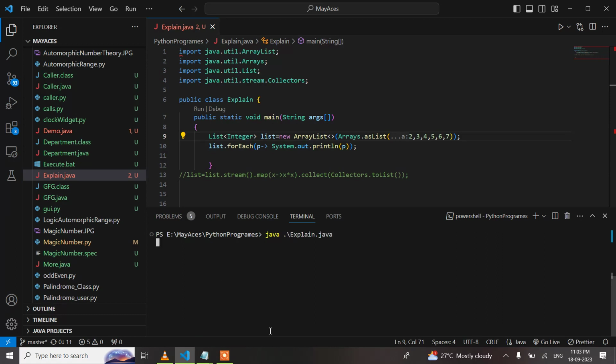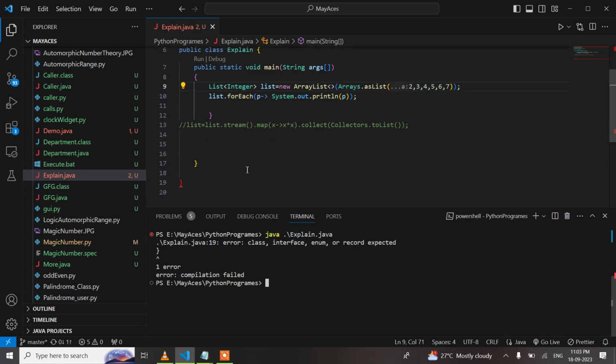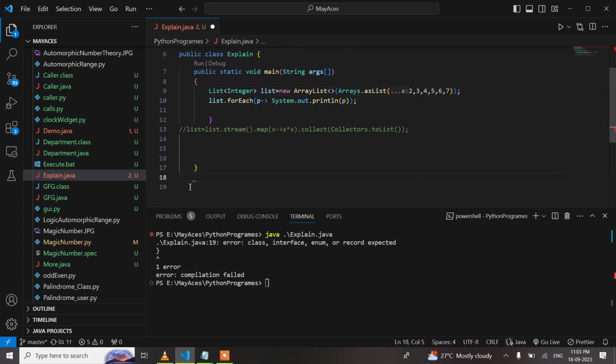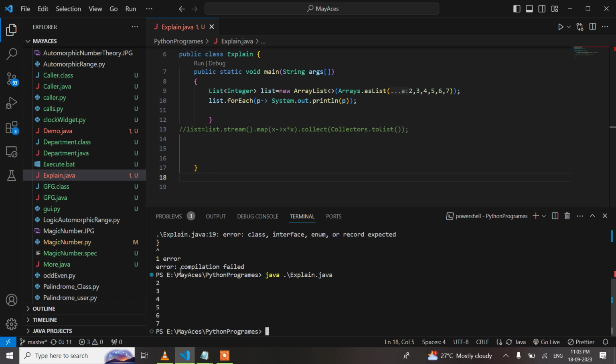Explain.java, fine. There is one problem with the parentheses, so let me clear out the curly brace at the end of my screen and run the program again. So it's printing 2 3 4 5 6 7.